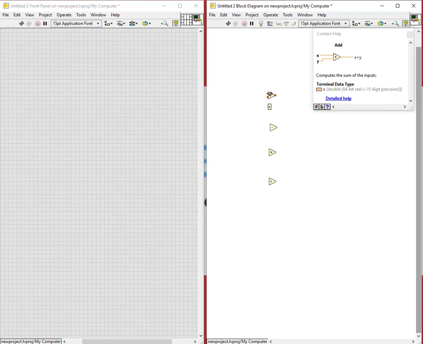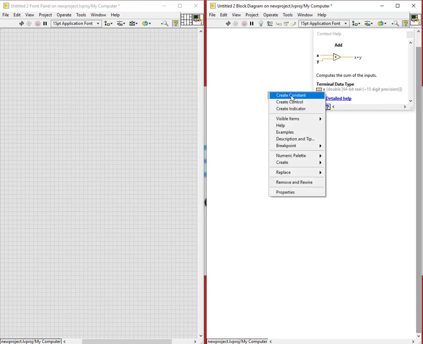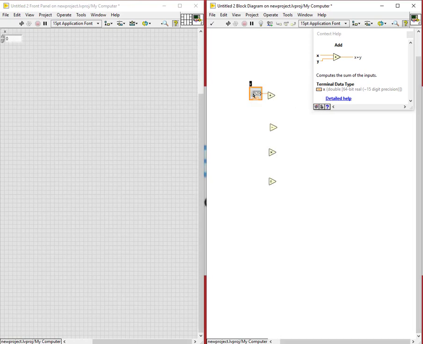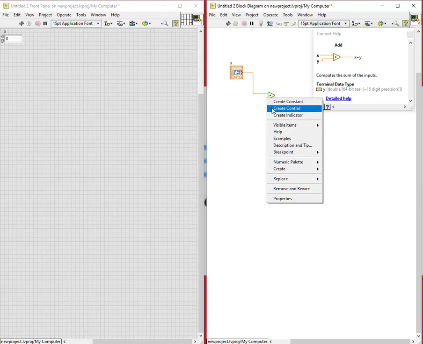If you want to create anything, you can right click here and create a control or a constant. A constant can't be changed at any time; once it is given, the user cannot change it. So I'm going to go for a control, so the user can always change the values. And I will do the same thing for the Y.